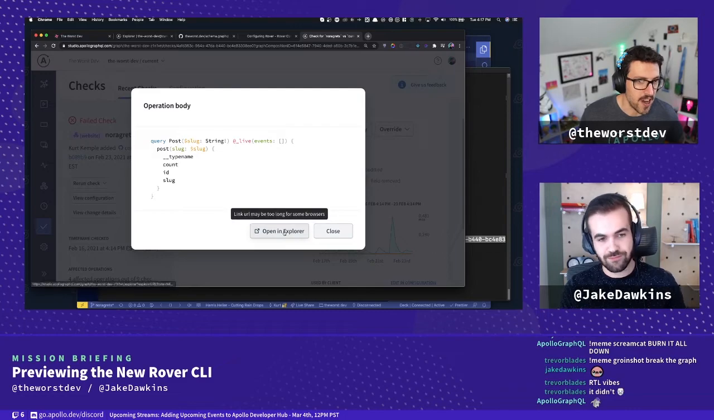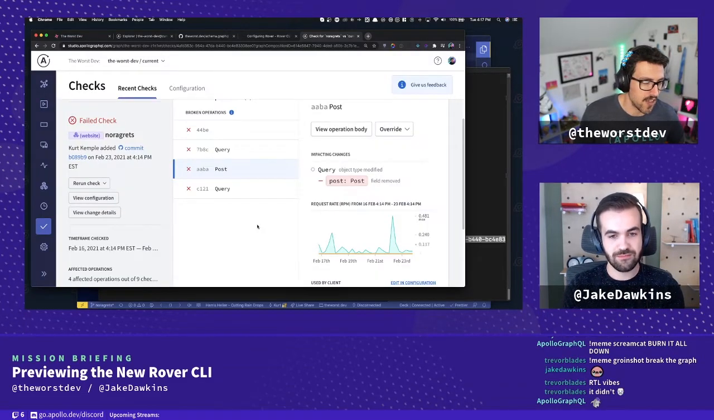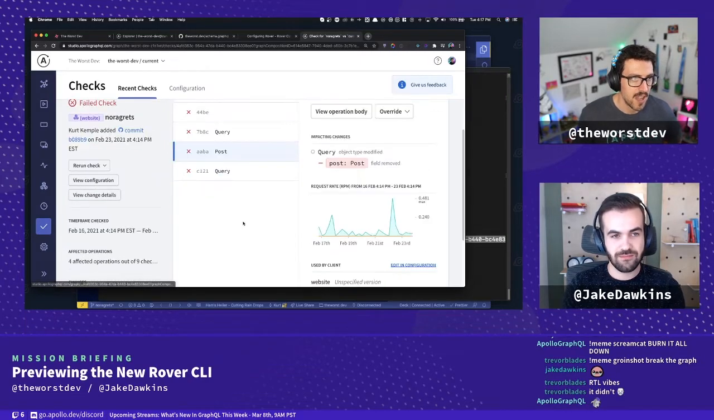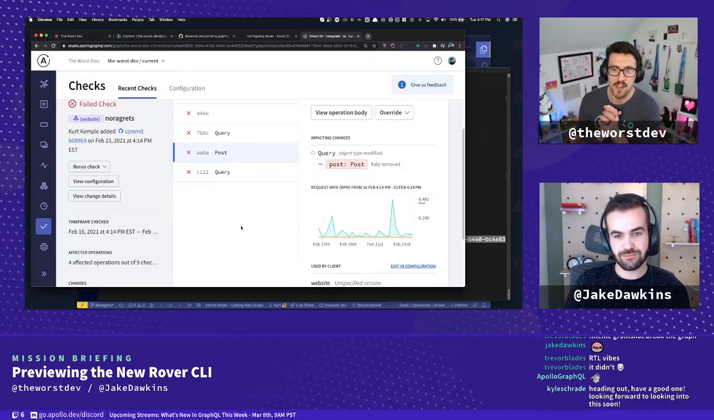And then I can go look at whatever it is that is there. I can open it and explore, right? And I can take a look at that query itself. And this is the thing, a lot of times people are like, what is Apollo Studio?